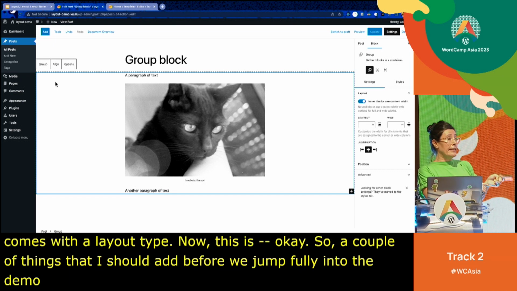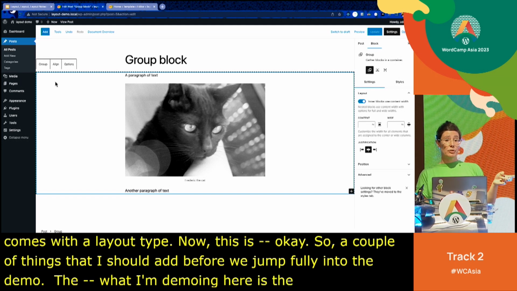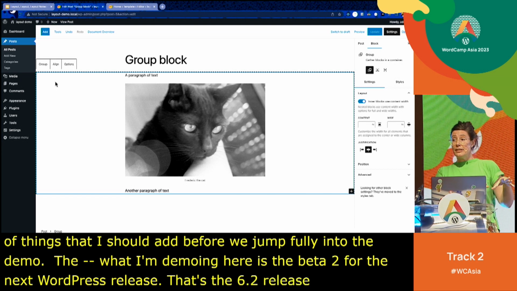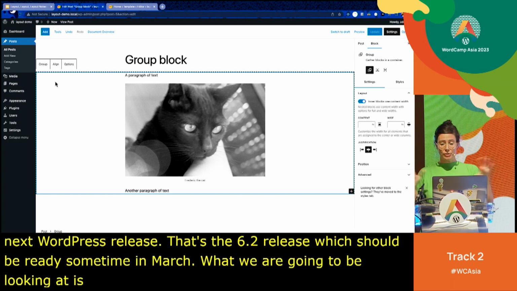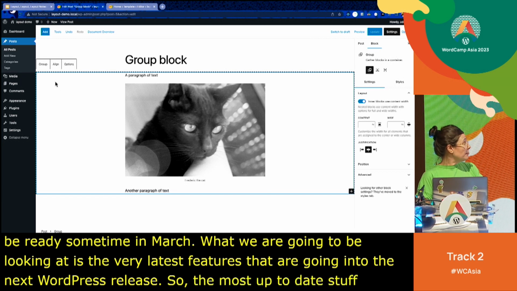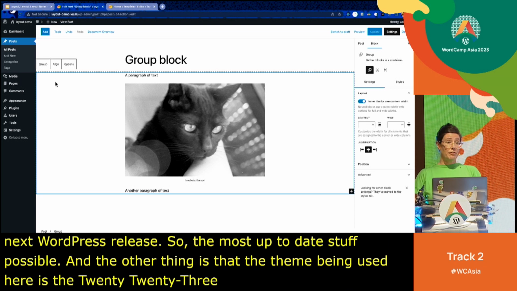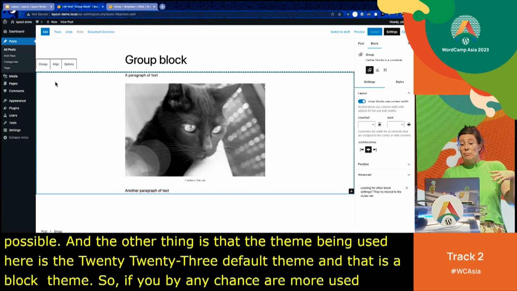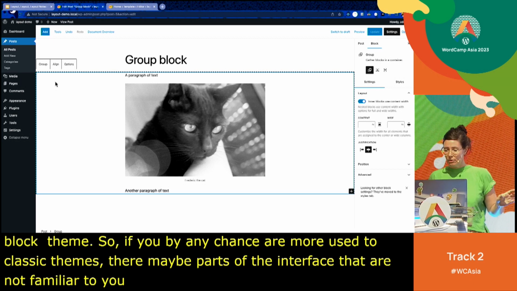What I'm demoing here is the beta 2 for the next WordPress release. So that's the 6.2 release, which should be ready sometime in March. So what we're going to be looking at is the very latest features that are going into the next WordPress release. So the most up-to-date stuff possible. And the other thing is that the theme being used here is the 2023 default theme, and that is a block theme. So if you, by any chance, are more used to classic themes, there may be parts of the interface that are not familiar to you, but hopefully I'm going to explain everything as we go along.